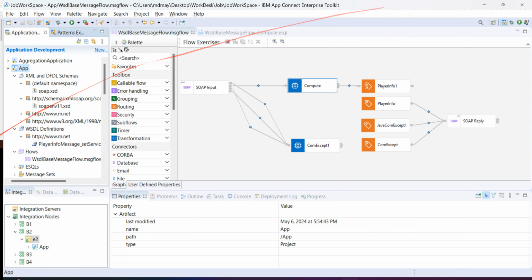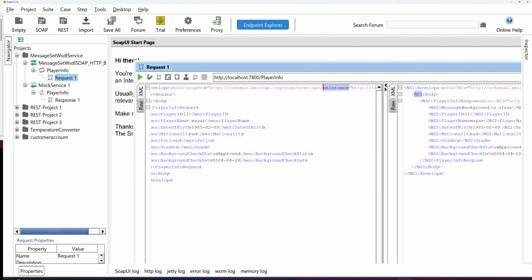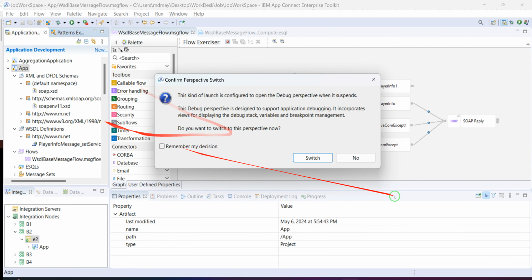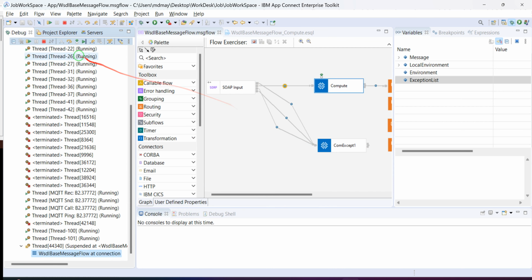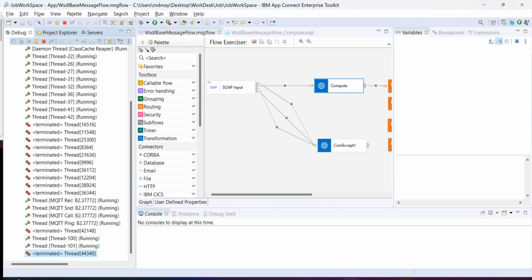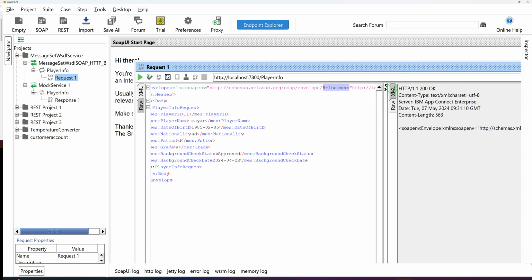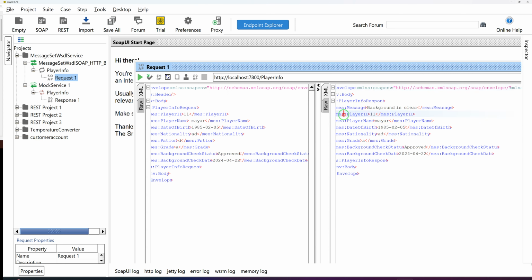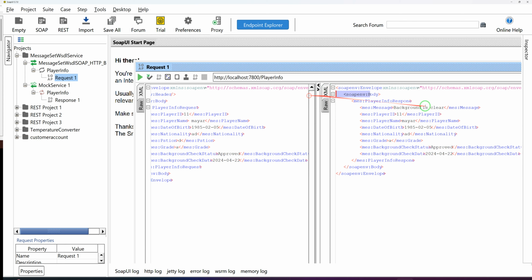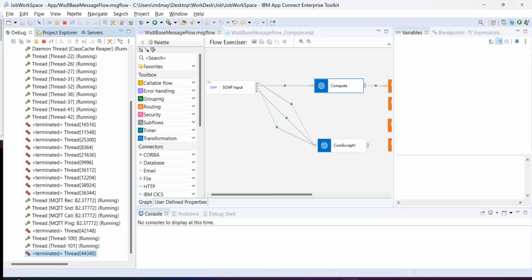Okay, finished. Complete. This time the namespace comes right here, and we also get a SOAP envelope. So we fixed that. You could bring more changes to your code, but let's go back to the code.